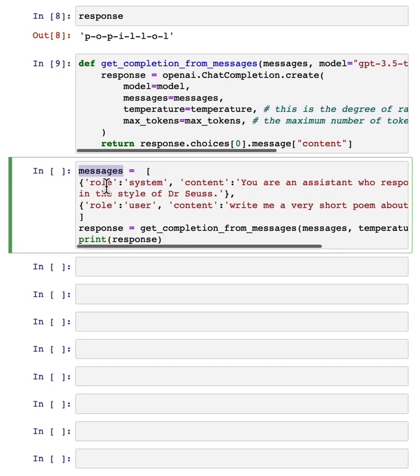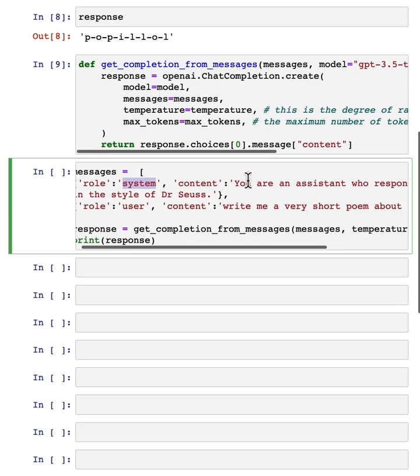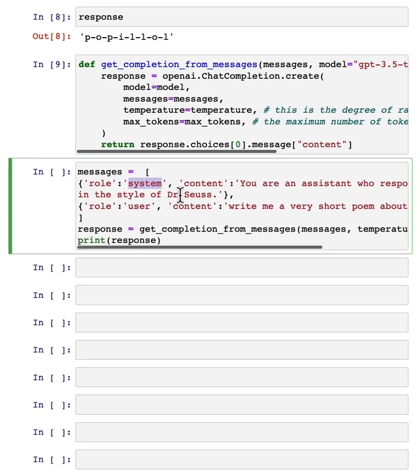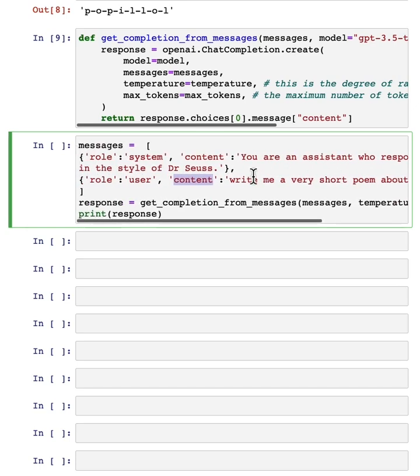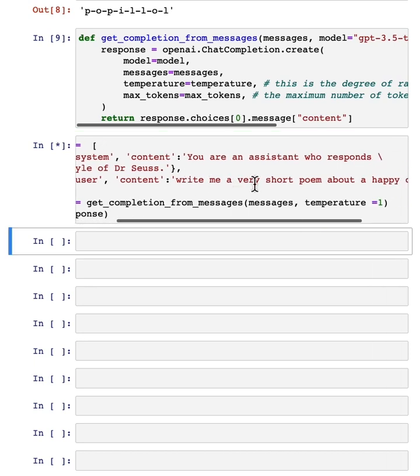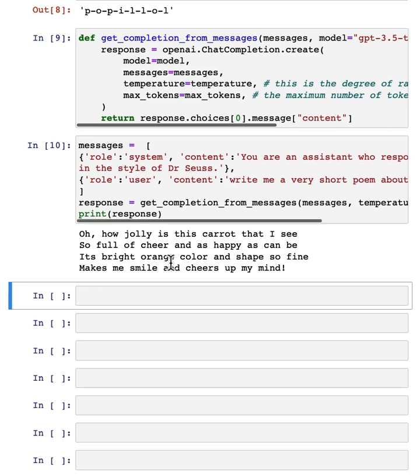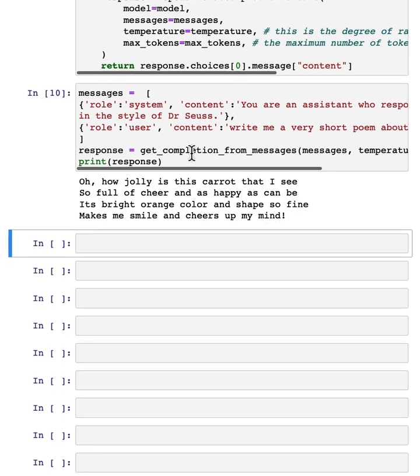Here's an example of what you can do. I'm going to specify first a message in the role of system. So this is a system message. And the content of the system message is, you're an assistant who responds in the style of Dr. Seuss. Then I'm going to specify a user message. So the role of the second message is user. And the content of this is, write me a very short poem about a happy carrot. And so let's run that. And with temperature equals 1, I actually never know what's going to come out. But okay, that's a cool poem. Oh, how jolly is this carrot that I see? And it actually rhymes pretty well. All right, well done, ChatGPT.